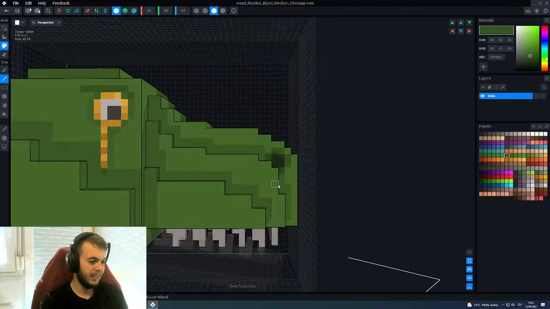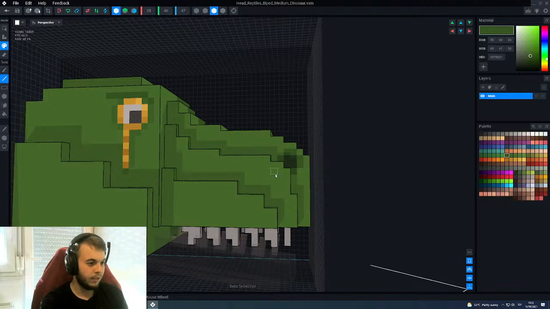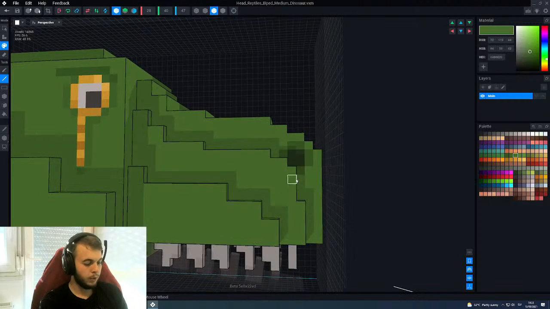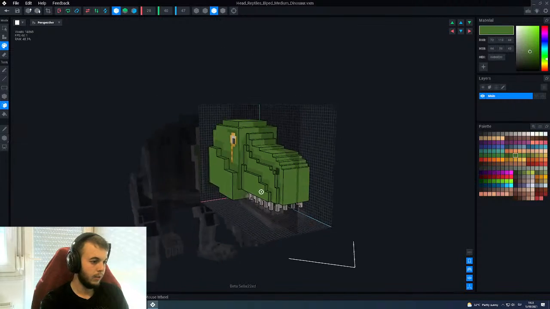Although I don't know, do they have that big of a hole there? It's not that visible, so I think we are overkilling it a little bit. Oh no. So like that.